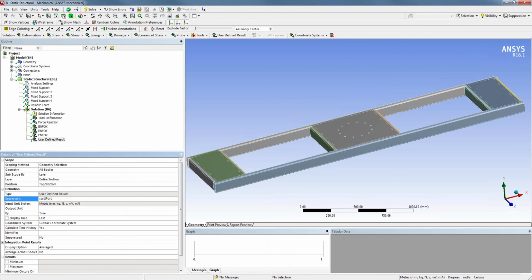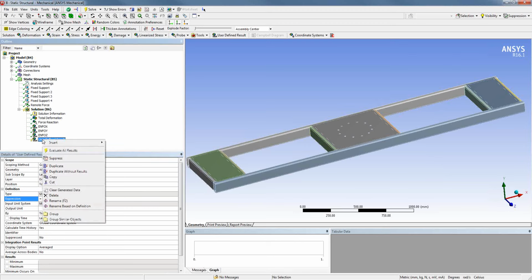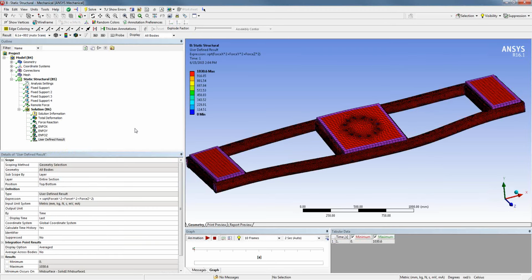So I can come in here and say force x squared plus force y squared plus force z squared, square root of those. I can actually use those identifiers directly in my expression, and I'll get the square root of the sum of the squares there.